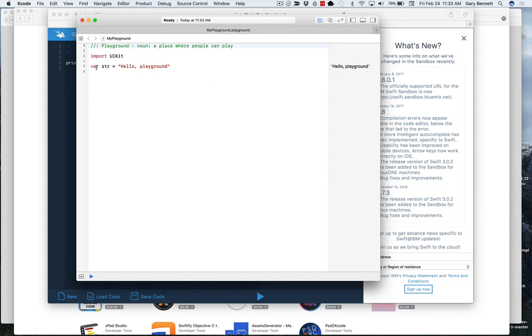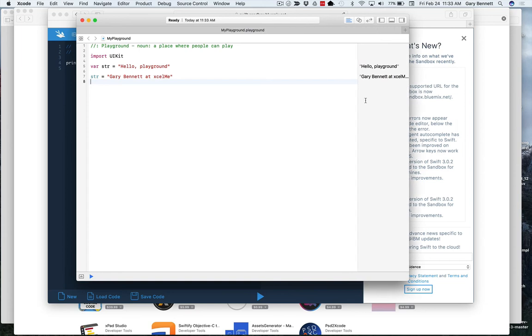And as you see here, we're saying the value of a string, str, is playground, but I can also go ahead and say str is equal to Gary Bennett at ExcelMe. Go here at the end, and you can see the results as you code, what the results of our code is on this side here.